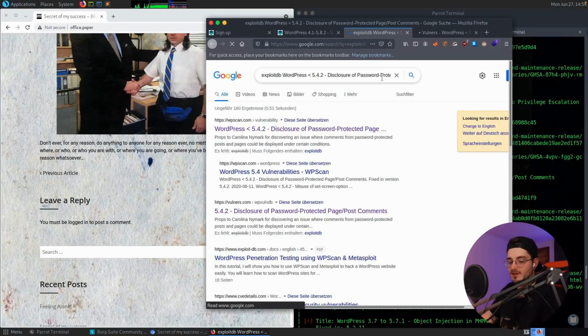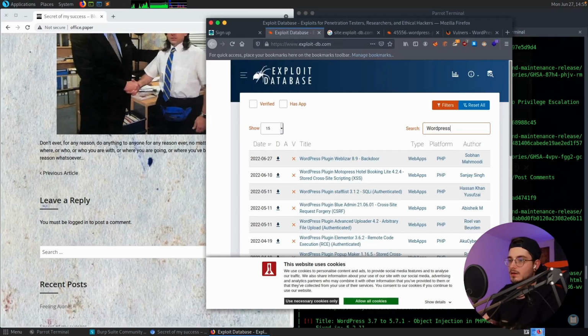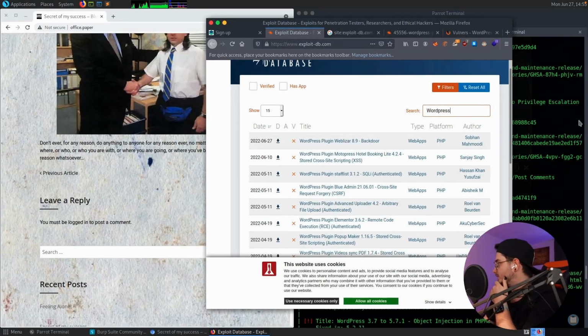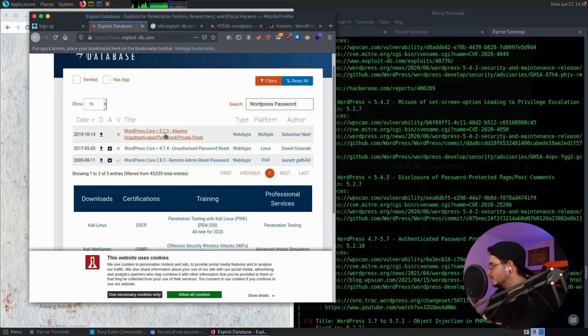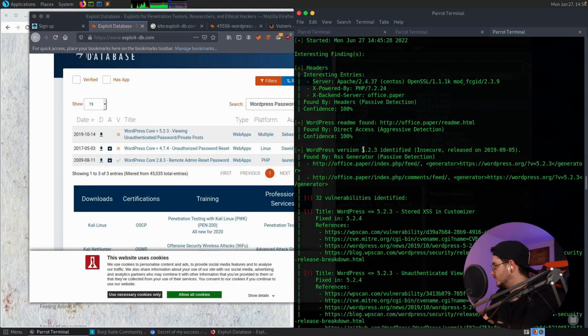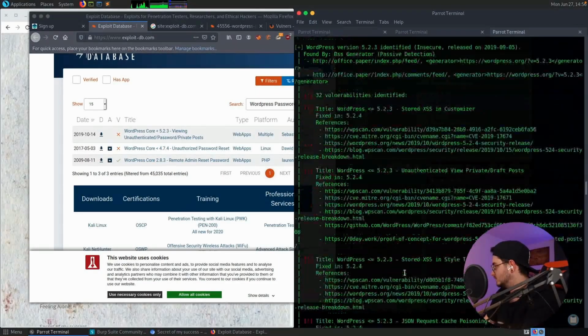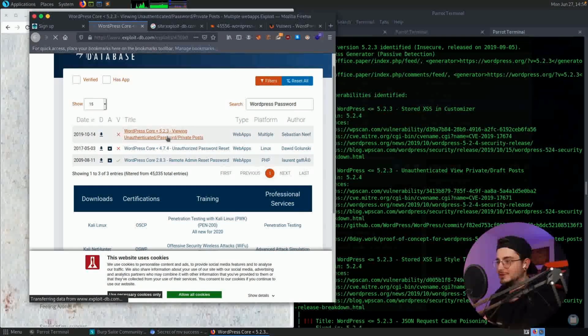Alright, so let's see if we find an exploit where we can disclose the private pages, because I saw something about private pages in one of the comments. So let's actually check out that one. Let's look in here. Maybe we find something like that over here. Password. Here we have something. Viewing unauthenticated password and private posts. But do we have that vulnerability? First of all, yes, we have the version. Yes, this one, unauthenticated view private. Okay, it's worded a bit differently over here, but I guess we can go with this one.